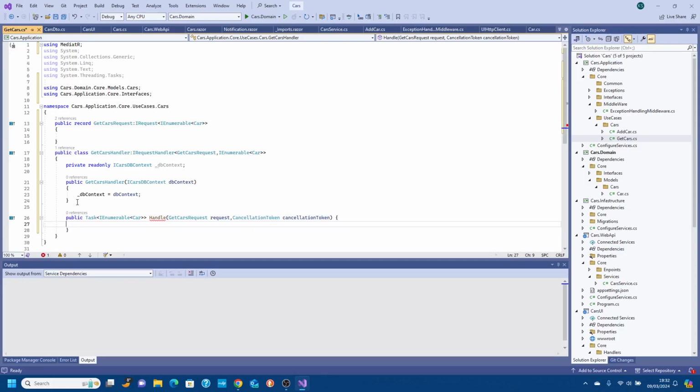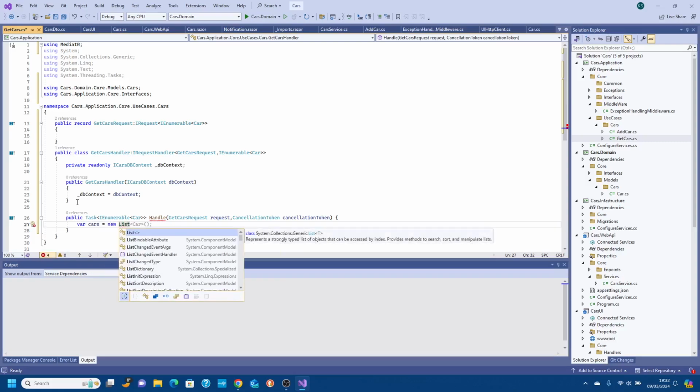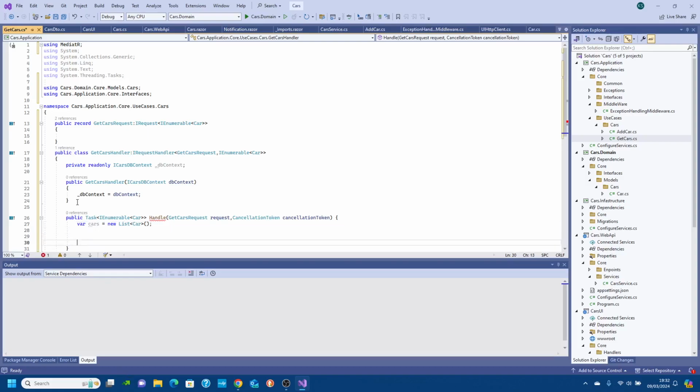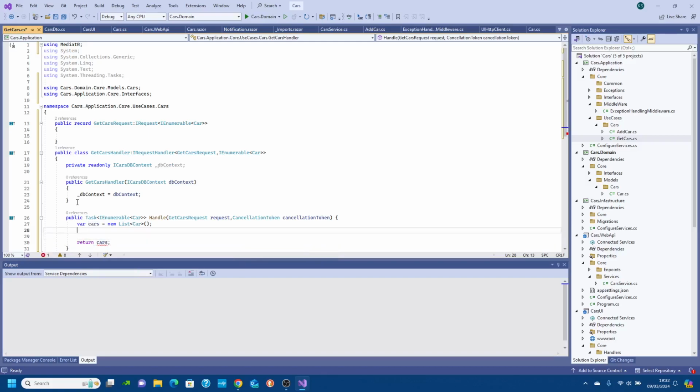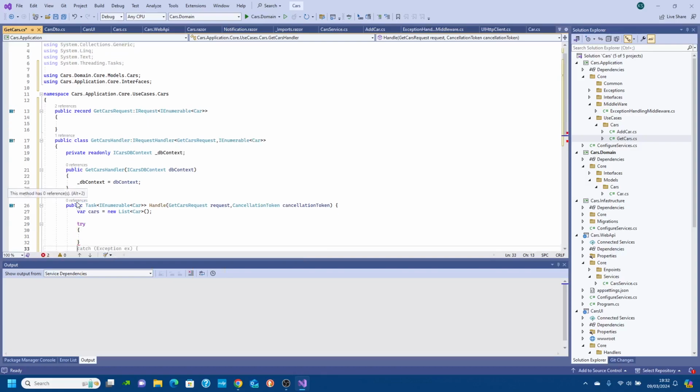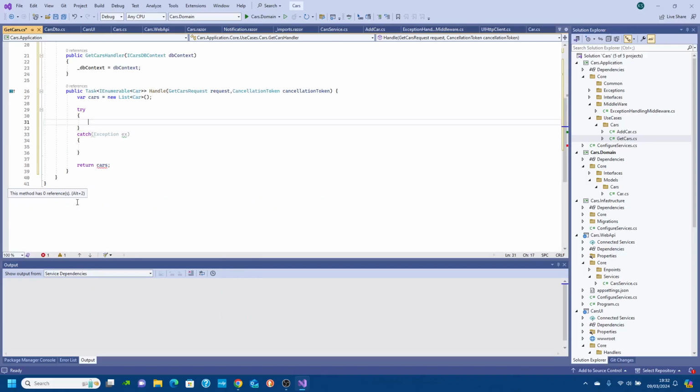And we declare a brand new cars equals new List for type Car. Okay, and we're going to return cars. And what is this going to do? So we're going to try. We'll get into logging and other bits as well in the future. So just do catch exception, and we're just going to say cars equals context DbContext dot ToList. There you go.